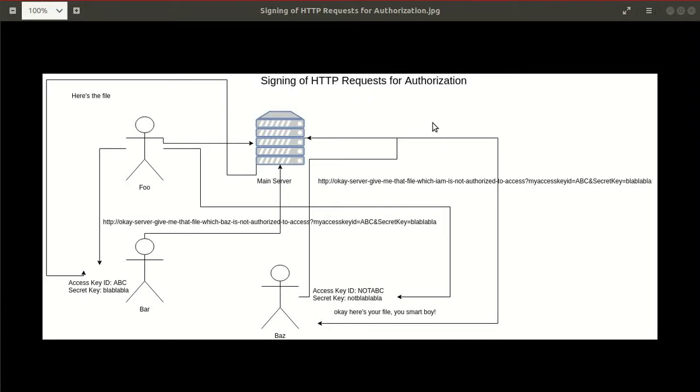Hello, today we will discuss something really important, which is really used inside the APIs and the whole API ecosystem. So let's understand some basic concepts behind that. Let's suppose there is a person Foo, and Foo is the owner of the company, and he places all the files inside the main server.